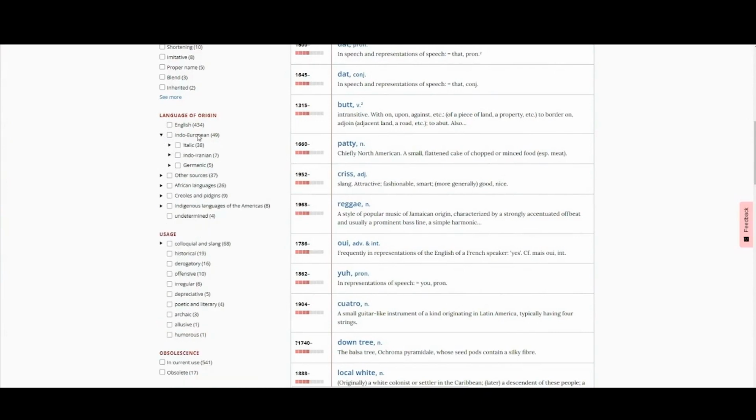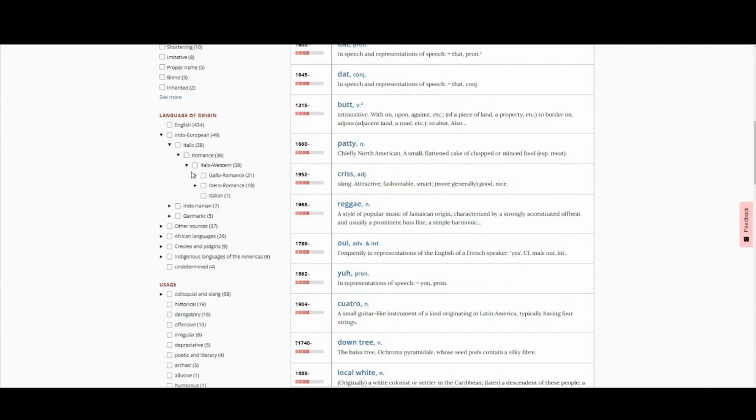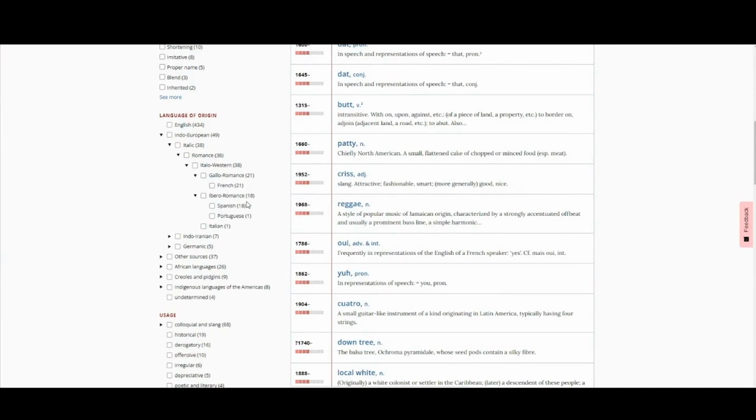So if you click on Indo-European, you see that there are many Caribbean borrowings coming from Romance languages, such as French, which is a Gallo-Romance language, and Spanish and Portuguese, which are Ibero-Romance languages. But Caribbean words in the OED also include words that have been borrowed from African languages, also some Indian languages, and indigenous languages of the Americas, and Caribbean Creoles.